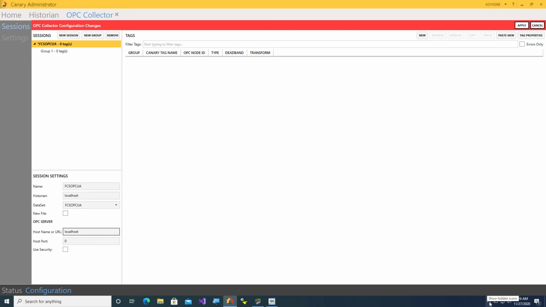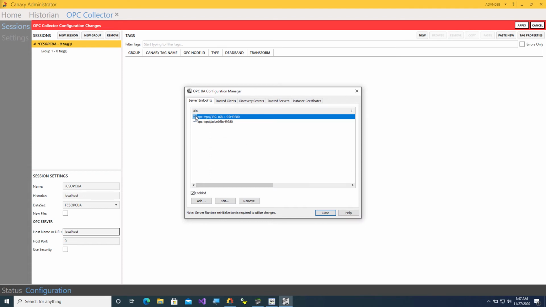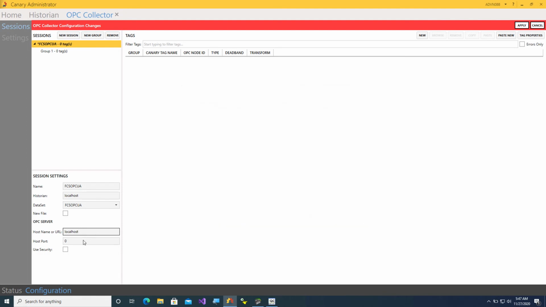Now, I'm also utilizing Software Toolbox for this. So if I right click here, you'll notice that I've got the OPC UA configuration component of Software Toolbox. If I open that up, you'll notice that I'm serving my OPC UA on two endpoints, on an IP address and on the name of the computer. You'll notice that there's a port there, right? 49380. So that port that this OPC UA server is served on, I need to tell Canary to connect to. So I need to type in there 49380. Cool. And that should be it.